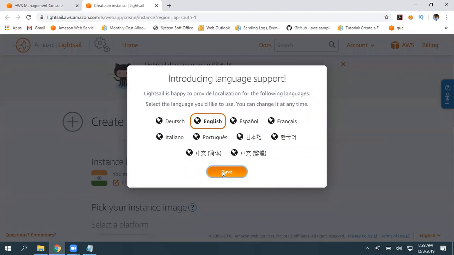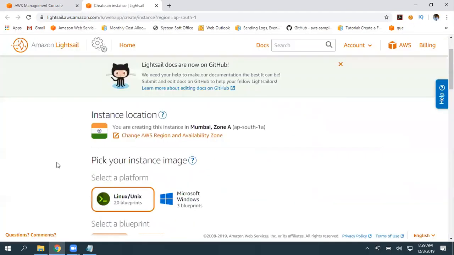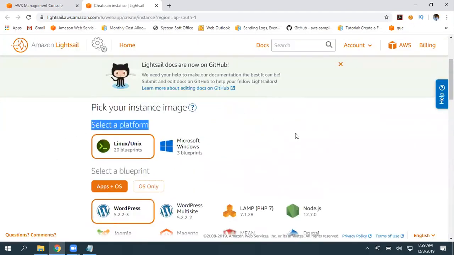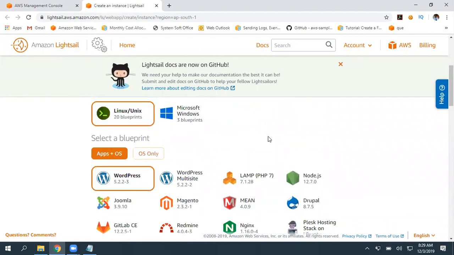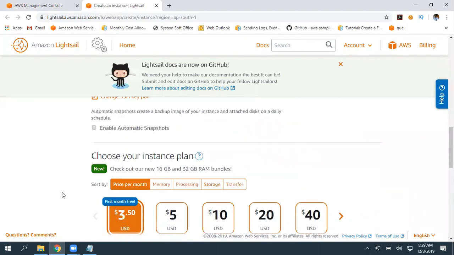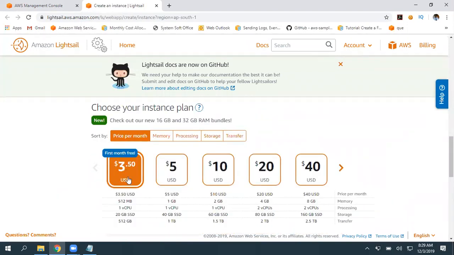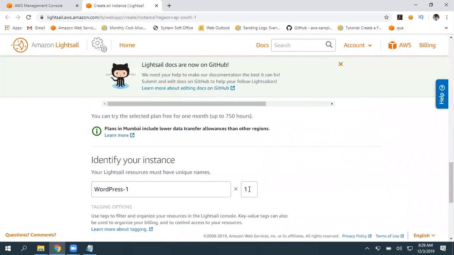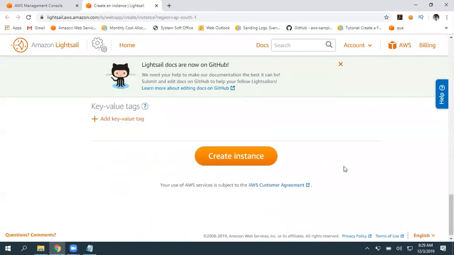Whatever language you require, you can select that. Amazon has given some pre-blueprints. I need a WordPress website, so simply select this and scroll down. What plan do you require? I want to go with the $3.5 plan. Select that. How many websites do you require? Do you need 10 WordPress websites? Yeah, take it. Then scroll down and click on create instance.